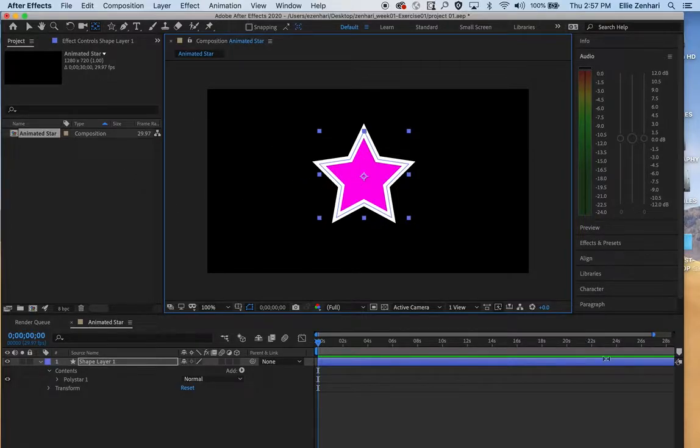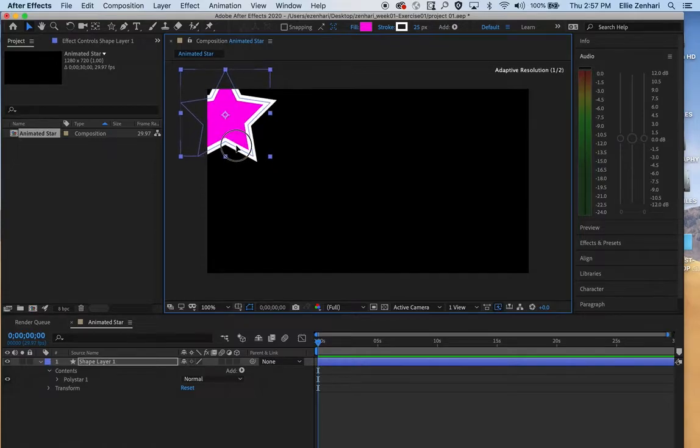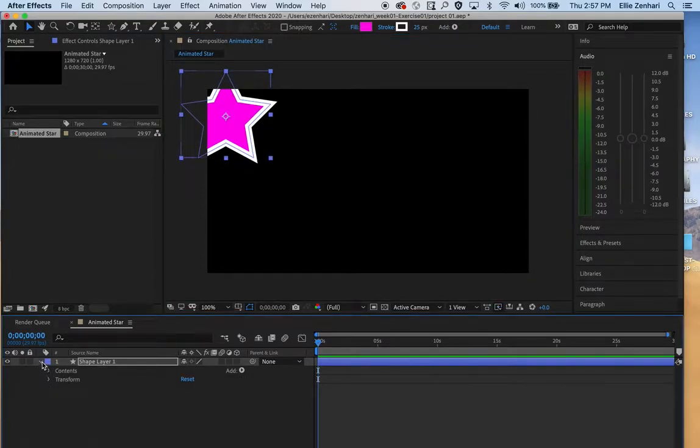So I have my star. So I'm gonna go ahead and move it over here. And from this shape layer that was created, which is the star, you can see I can turn it off and on. If I turn this open, you'll see that I have a transform drop down and I have a content drop down. Anytime you see a little arrow, that means there's other items underneath it.